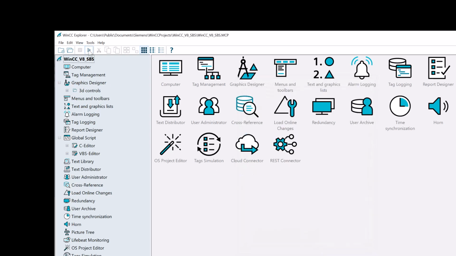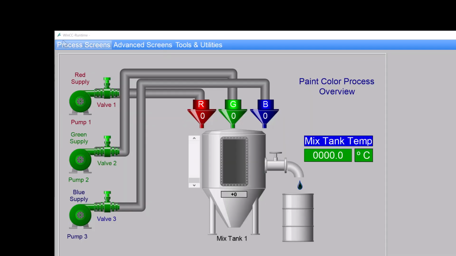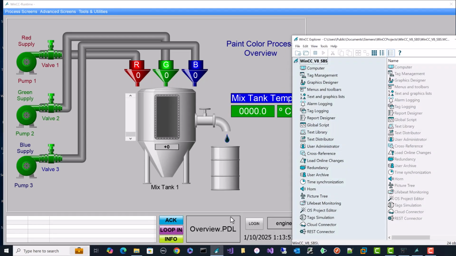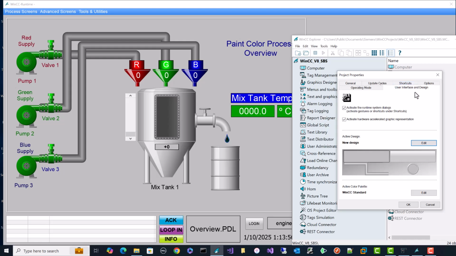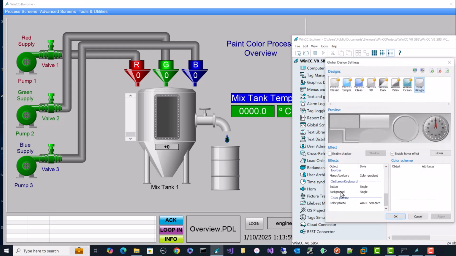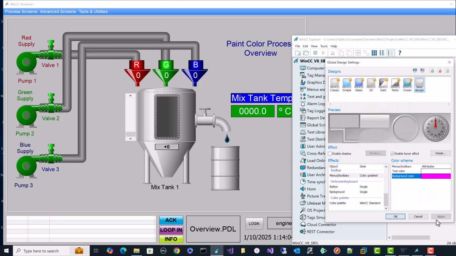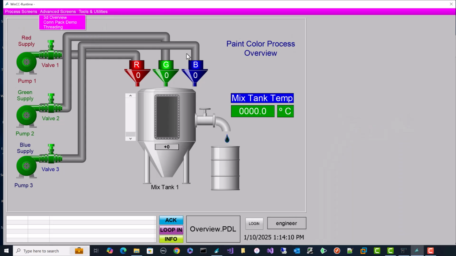So I am going to go to runtime, and you can see our menu is much bigger now, and it does have the bigger font. When you set your font and your color, it's going to take effect for every menu that you use in your project. Now, one other thing I'll show you here is you can go back into user interface and design and change this color, and it will take effect immediately. So once I hit apply, it will change the color on your menu.